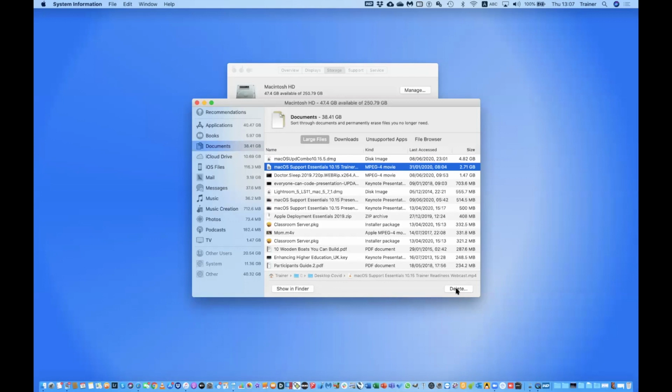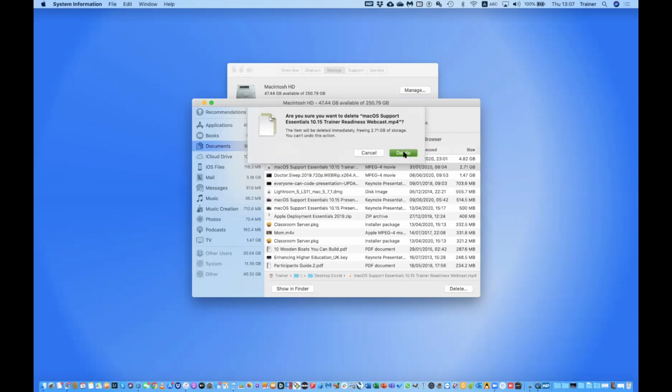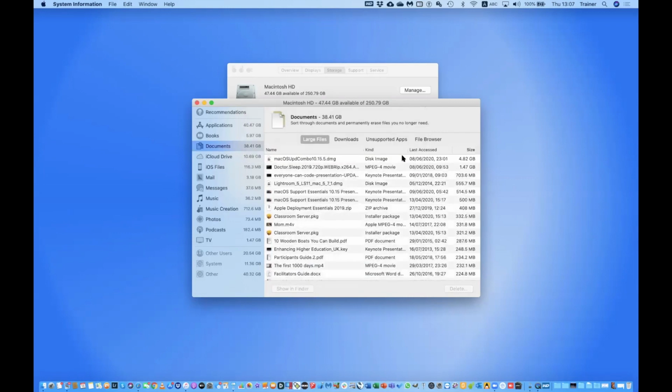Now keep this in mind, it bypasses the trash. It's not going to go into trash. So if you delete something from this point, it's going to totally delete it. That's why I said rather create a Time Machine backup first. So I'm going to delete it. And there we go. Now, the reason why I didn't delete that file, as you would have noticed on my path, is that it's in the downloads folder, right?